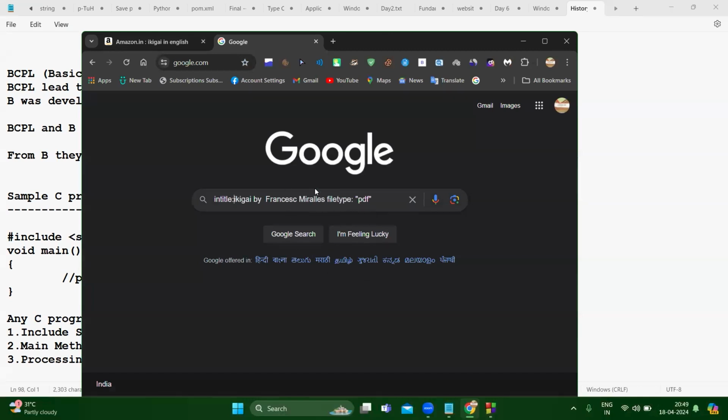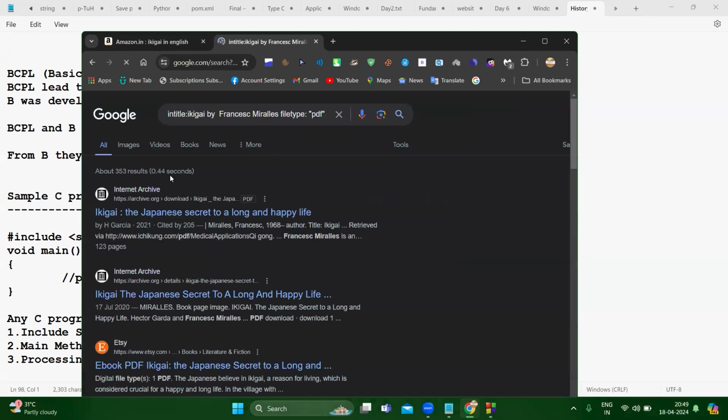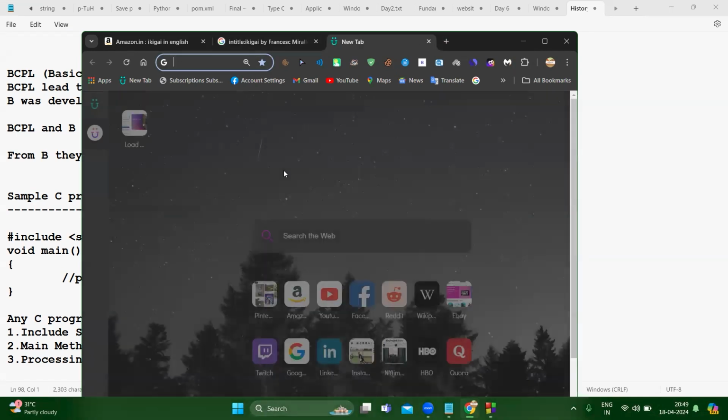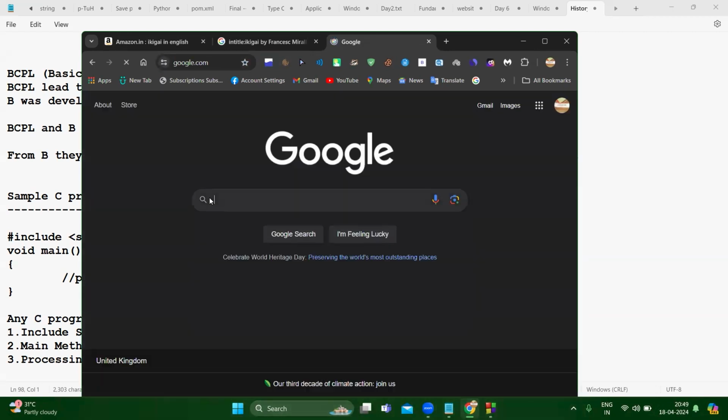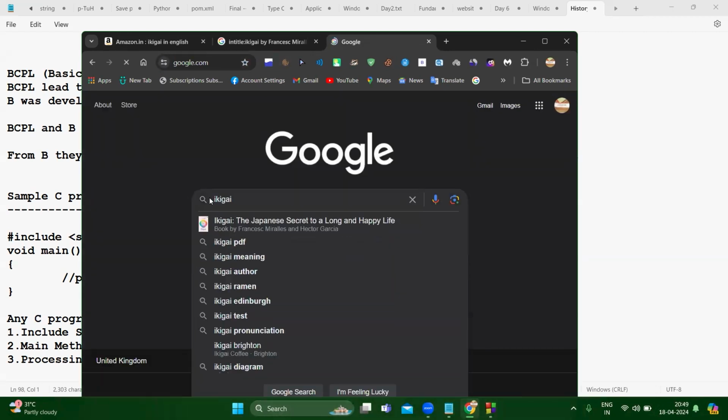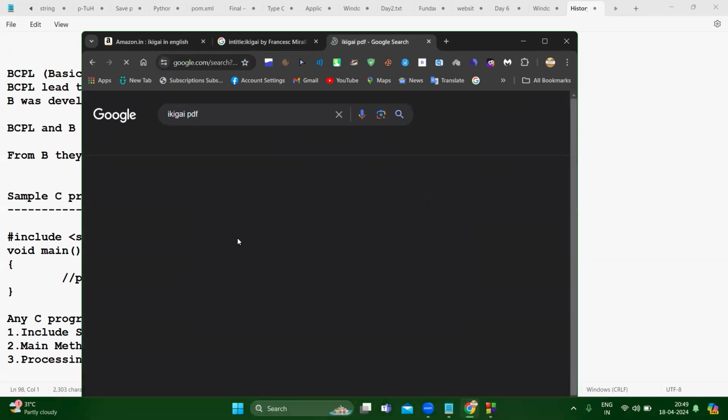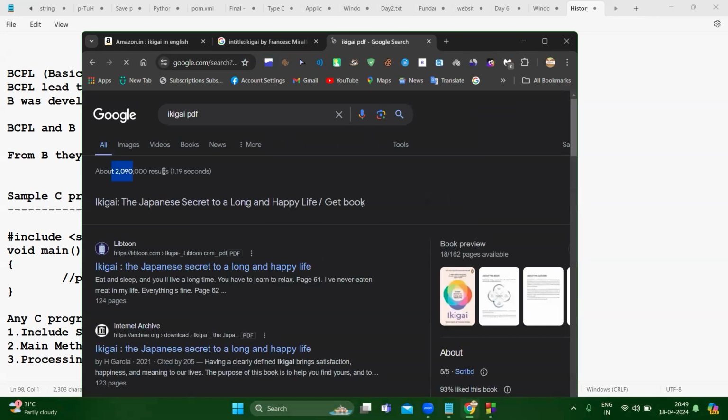What we are going to do now is called Google Dorking. Just click on Google search. Now see how many results we got. Only 353 results. If I go to another tab and type in Google Ikigai PDF, how many results will it show now? Observe at the top.